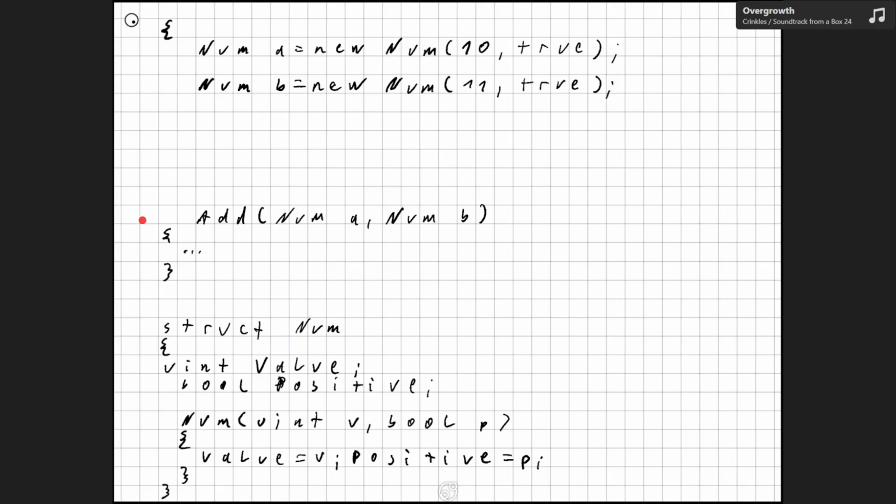And so we return a num in here. So we could up there say num c is add A and B. All right. I'm just going to leave this code as is right now.